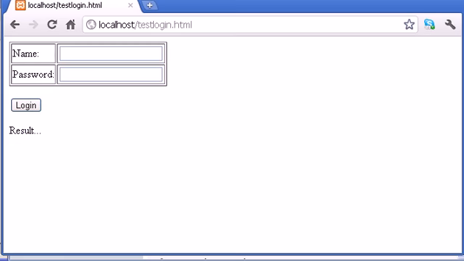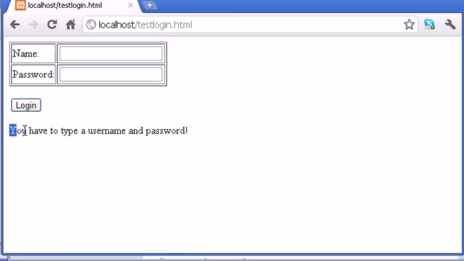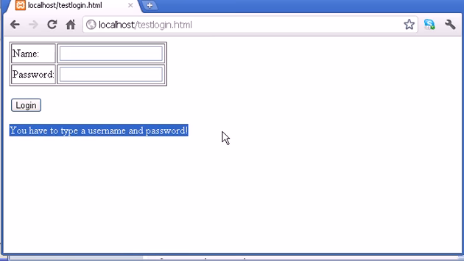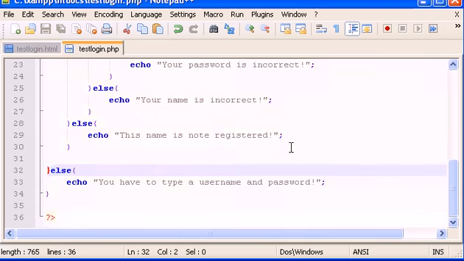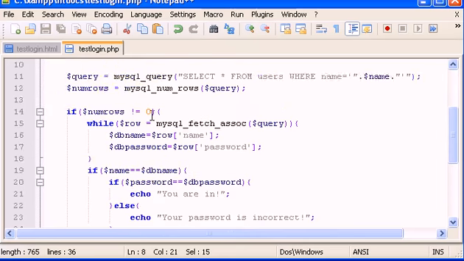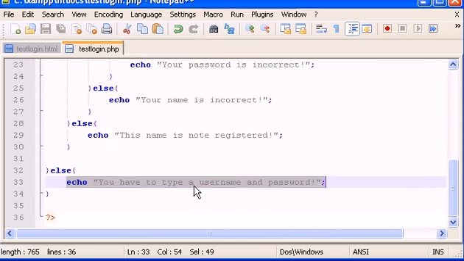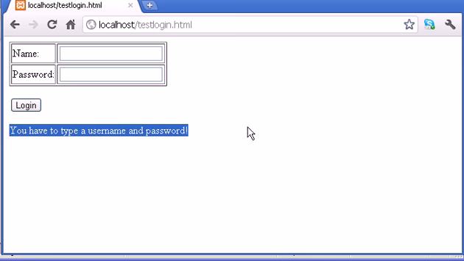Okay, so let's open now our browser, refresh, and click login, and there it is. Perfect, it's working. So you see, now you have an answer from your AJAX request, and the answer comes from your PHP script in your PHP file, okay? As you can see, if you go to your PHP file, you have here: if name and password exist, do the whole thing. If not, echo out, you have to type a name and a password, and here it is.